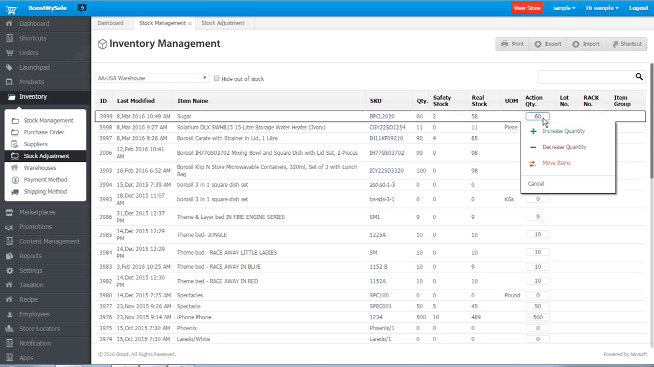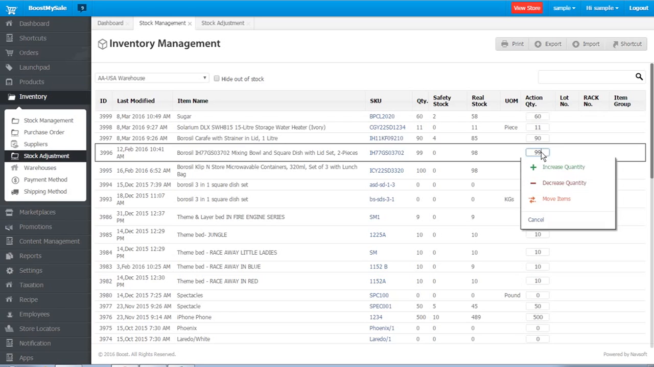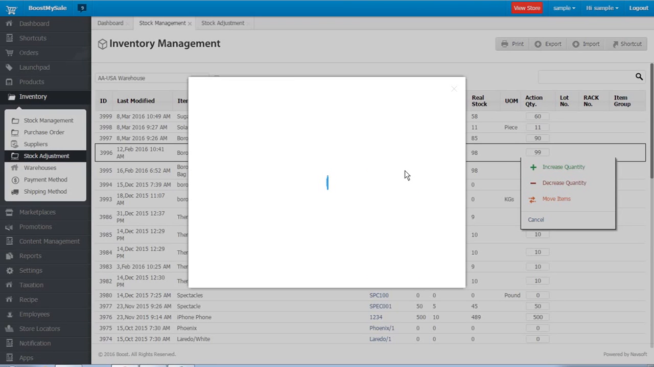You can increase or decrease the item stock by selecting the product's action quantity and then clicking on the action called increase quantity or decrease quantity. For example, select the product called Bristle Mixing Bowl. Presently, it has 99 quantities in your selected warehouse and you need to add more stock by clicking on the increase quantity. The item stock count will be altered due to stock addition, removal, transfer or replacement.